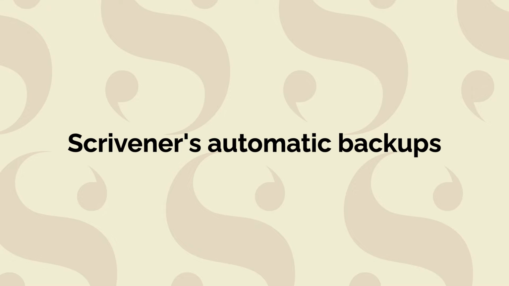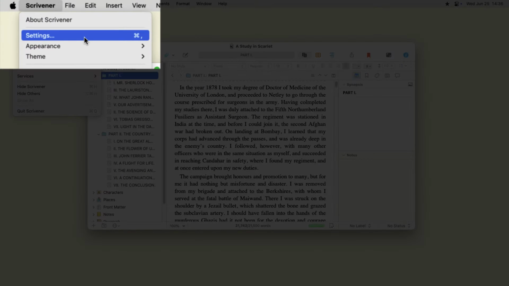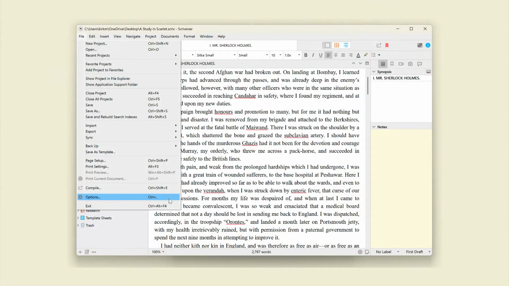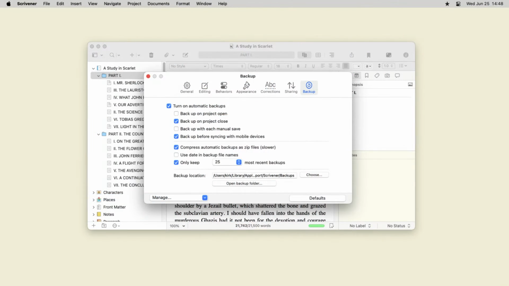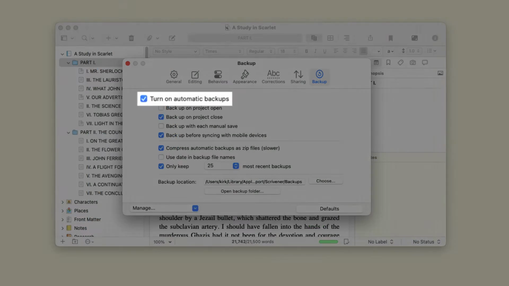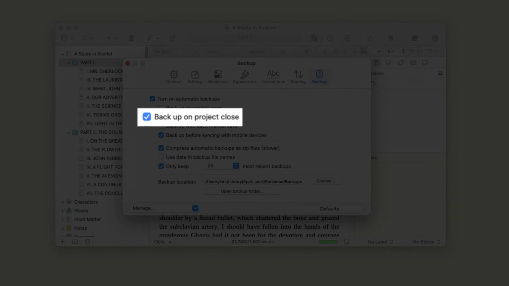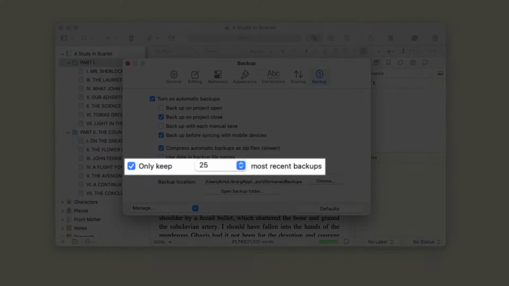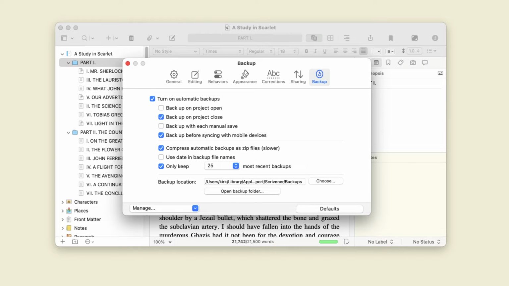You should turn on Scrivener's automatic backups. If you go to Scrivener Settings on Mac or File Options on Windows, then click Backup, you can adjust Scrivener's backup settings. Check Turn on Automatic Backups if it's not on. The most practical setting is to have Scrivener make backups when you close your project and have it save 25 of the most recent backups. Or you can uncheck this option and Scrivener will save all your backups.